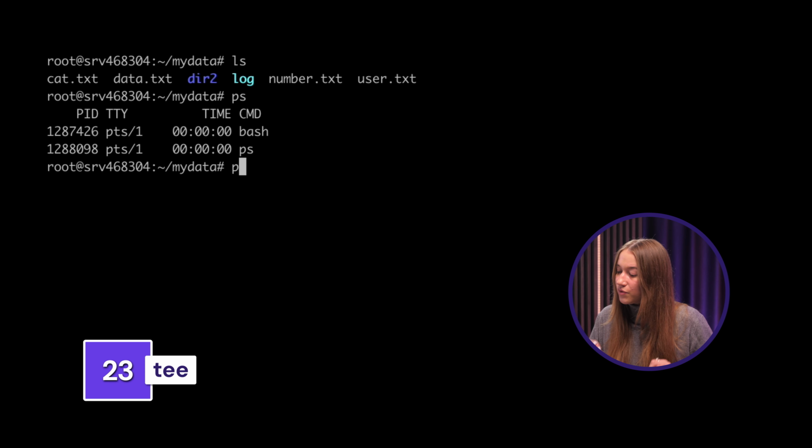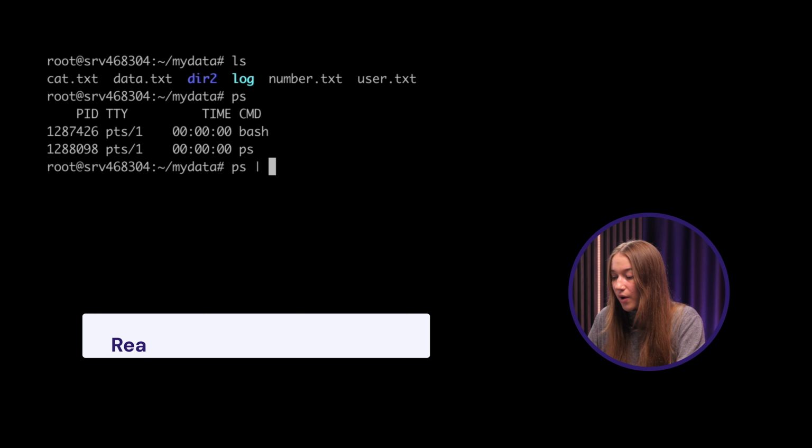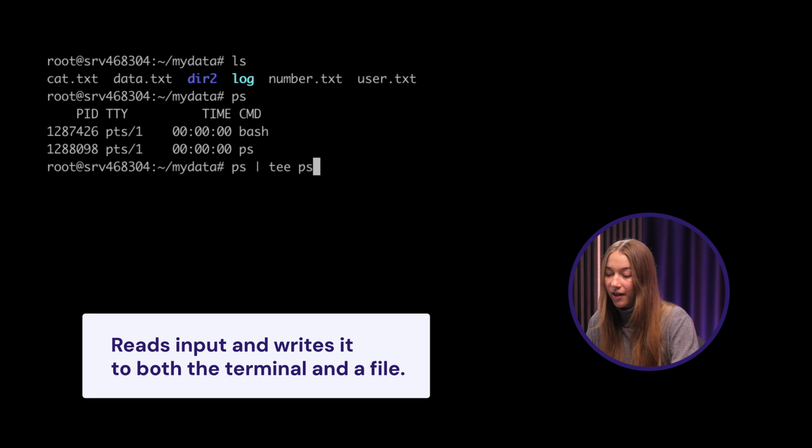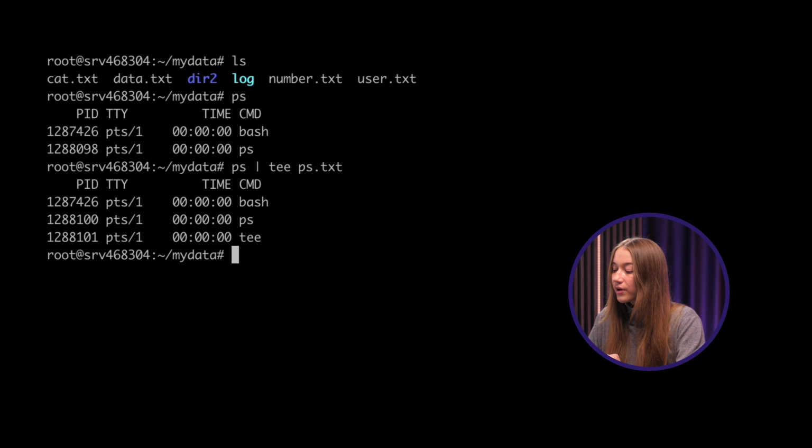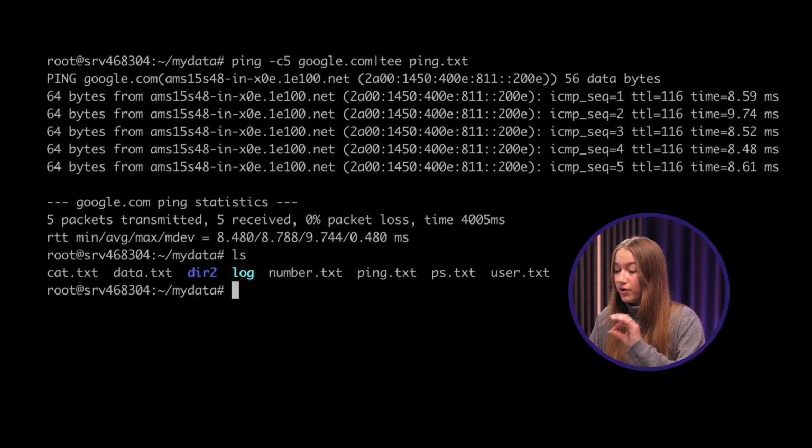Next up, tee. Use this command with another to output the results into a text file. If the file doesn't exist, tee will create it. If it does exist, it will overwrite the old file. You can prevent that by adding the -a option to the command. The old contents will remain the same, and the new output will be added to the file.